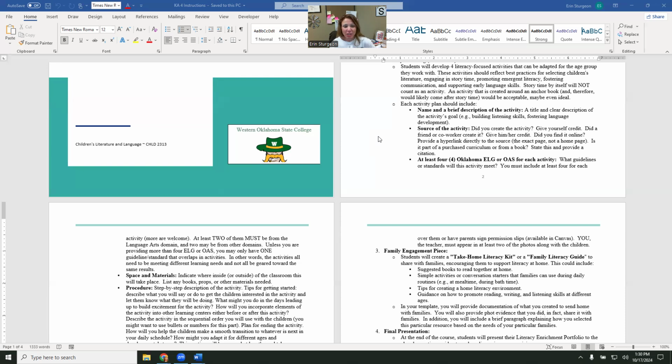If you found it online, you can create a hyperlink where I can just click on it and it takes me straight to the activity. But you do need to make sure it takes me to the activity, not to some homepage or main site. I need to go straight to the activity. Or if you got it from a set of purchased curriculum or from a book, give the name of it and then a citation for the curriculum or the book.